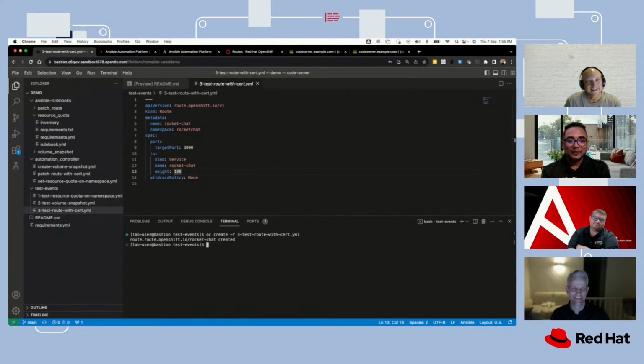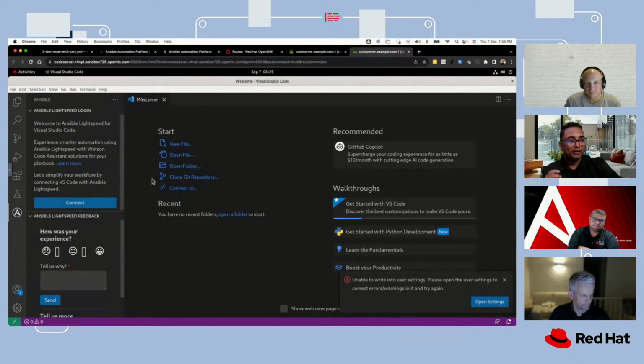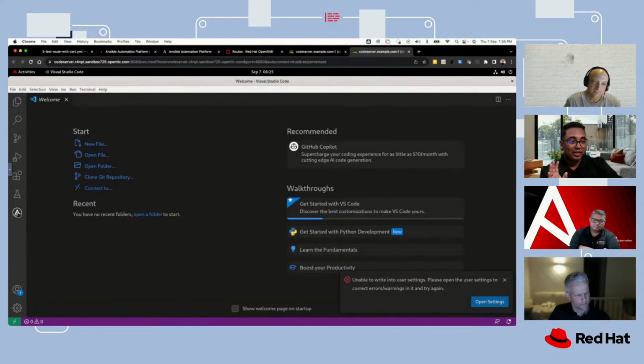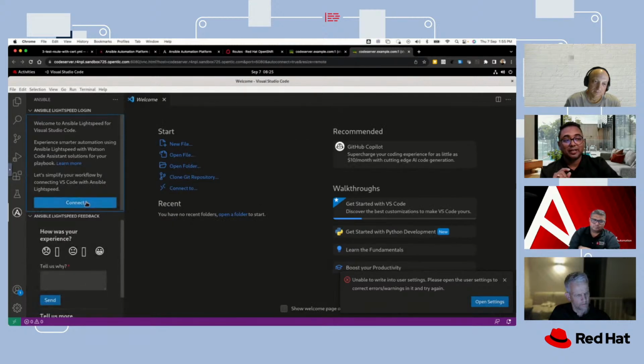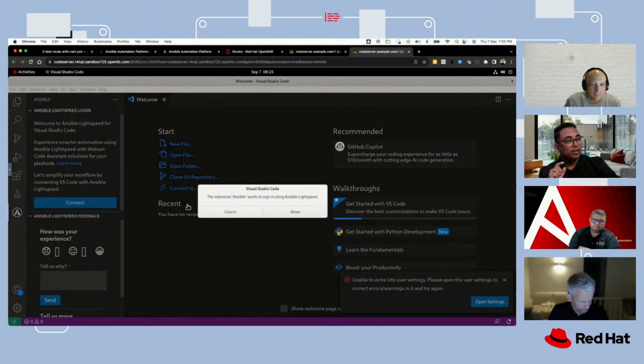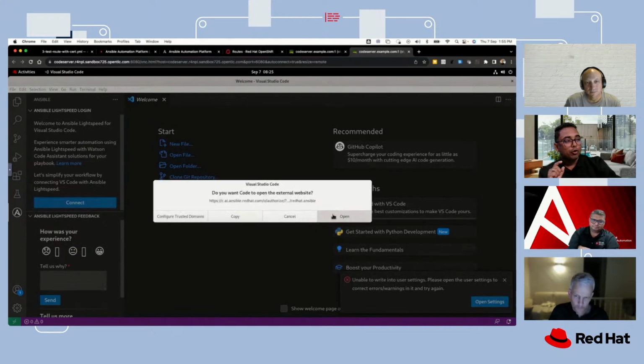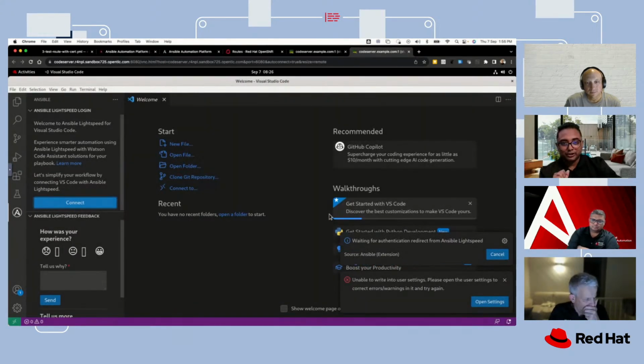So guys, we know Ansible Lightspeed with IBM Watson Code Assistant is available via the Ansible Visual Studio Code extension. I have my Visual Studio Code open and the extension is installed. By the way, installation of the extension is not enough. Upon installation, we will get this icon. You just need to click the icon and connect. When you click connect, it opens a browser, and there you need to go through the authentication. As a prerequisite, you should have a GitHub account.